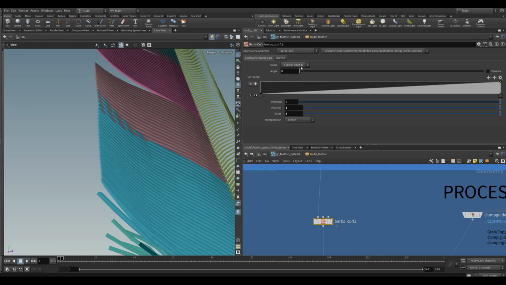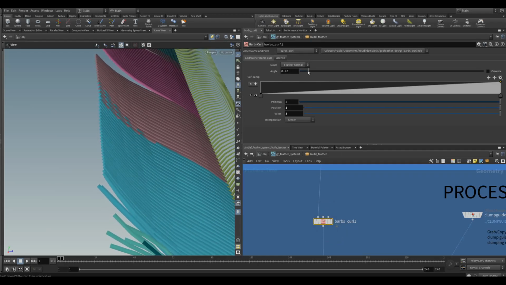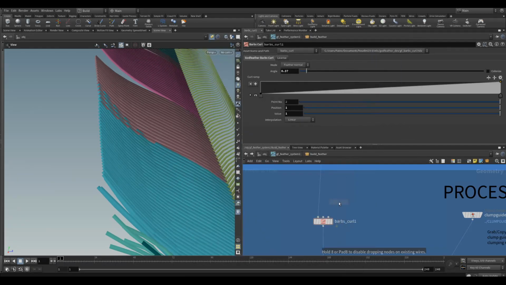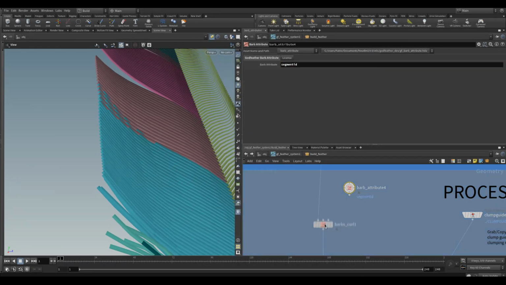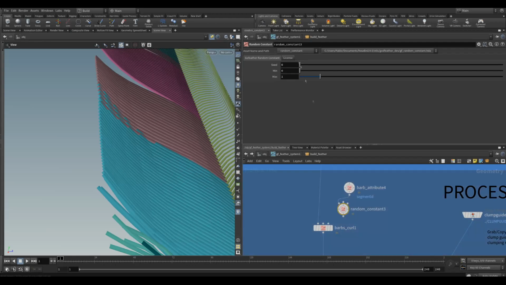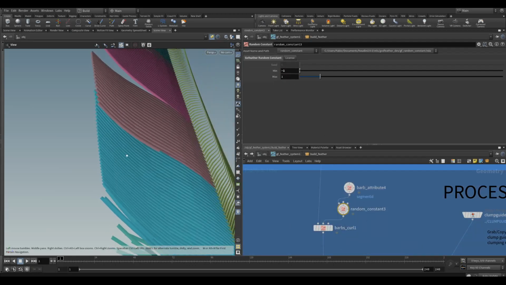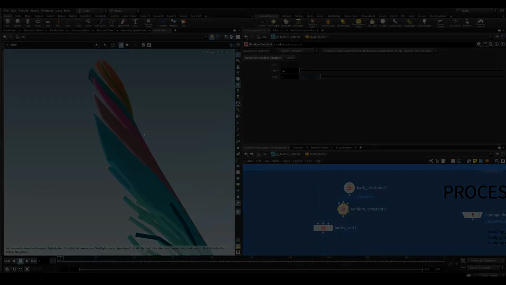What we have to do is to slightly push away each segment using a curl node. And then, well, you will know at this point, use a random value driven by the segment ID. Done! Now our feather is clean from artifacts.